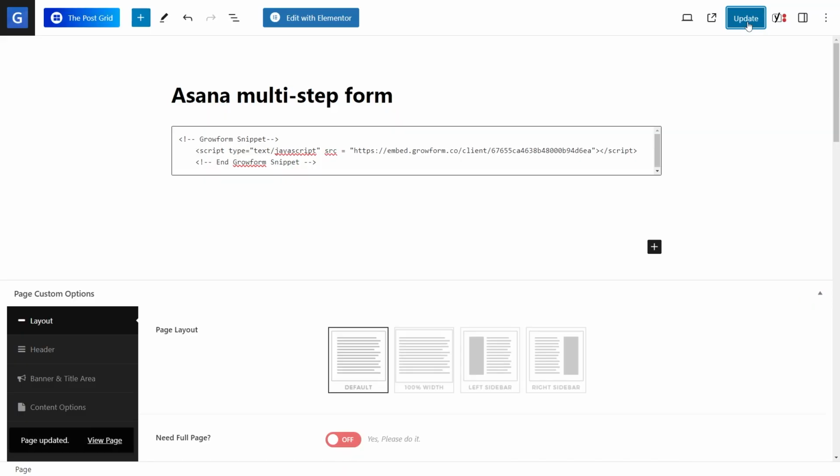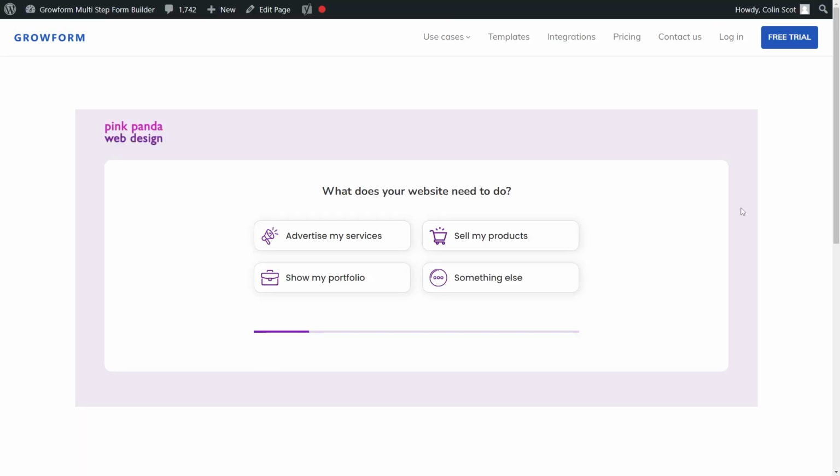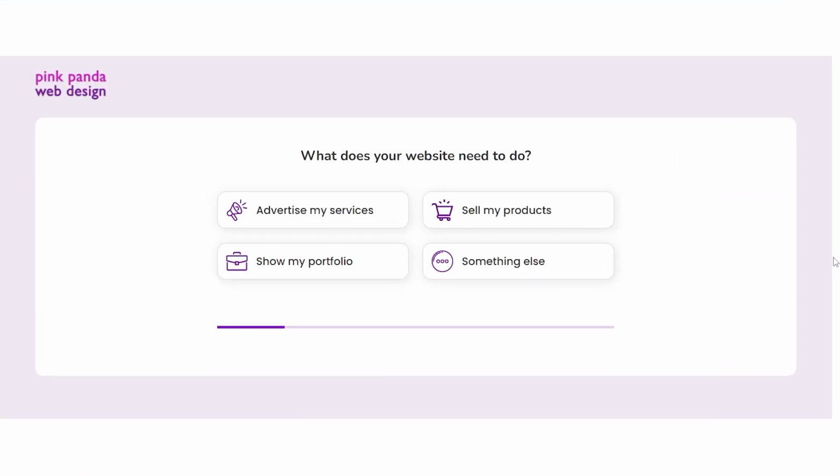Growform has loads of specific guides for different builders if you need it. And just like that, our embed code is in our WordPress site. I've previewed it, it's looking good. We've got our live multi-step form in place.